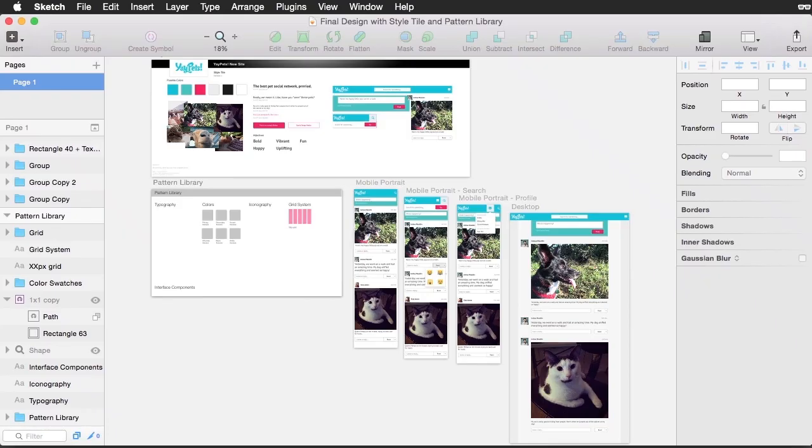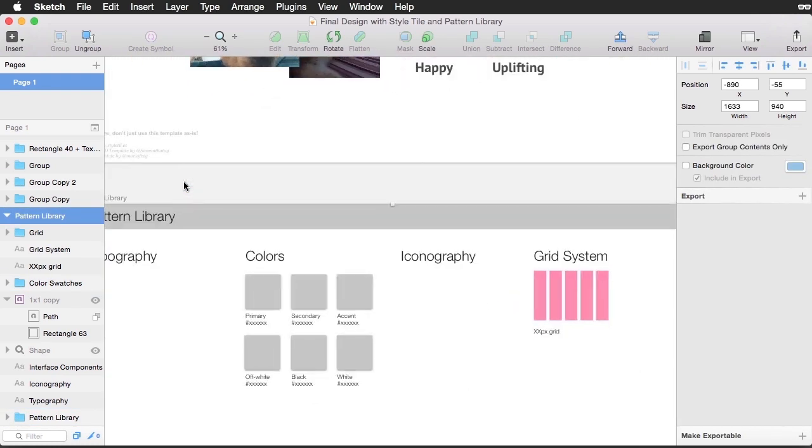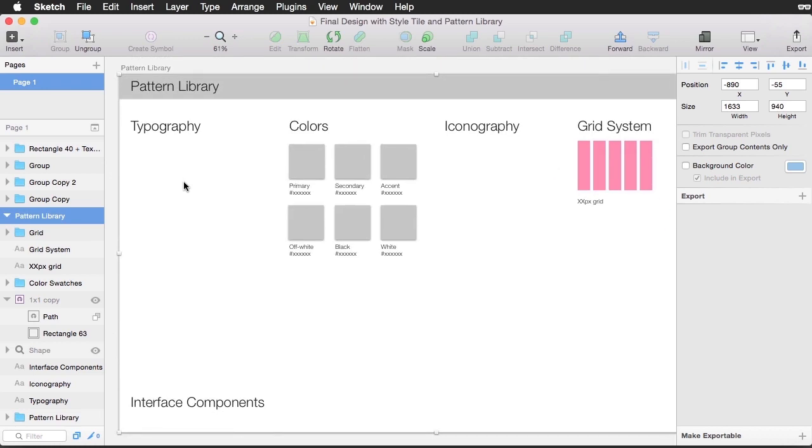Inside, we've got our final design, the selected style tile, as well as a pattern library that we'll be filling in. I've also included this pattern library as a separate file for you if you'd like to use it later. I'm keeping all of these things on the same page for the sake of our lesson, but you'll probably want to keep these on separate pages at least in your own projects. Let's zoom in and check out our pattern library. Inside, you'll see that we have places for typography, color swatches, any icons that we've used, the grid system that we use, and any other interface components.